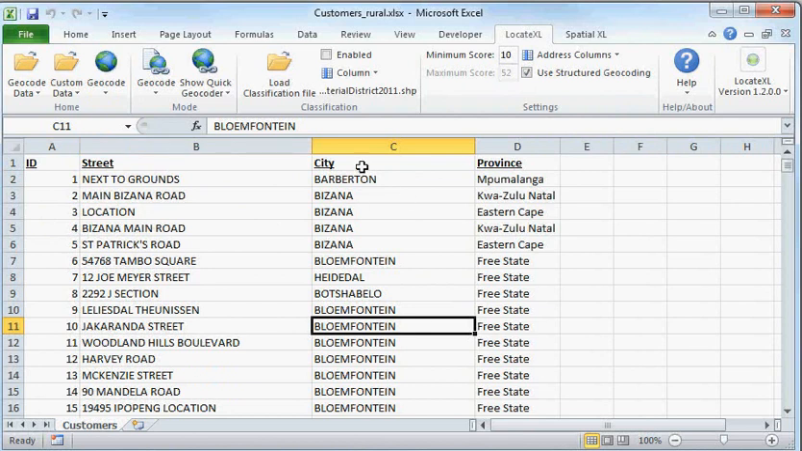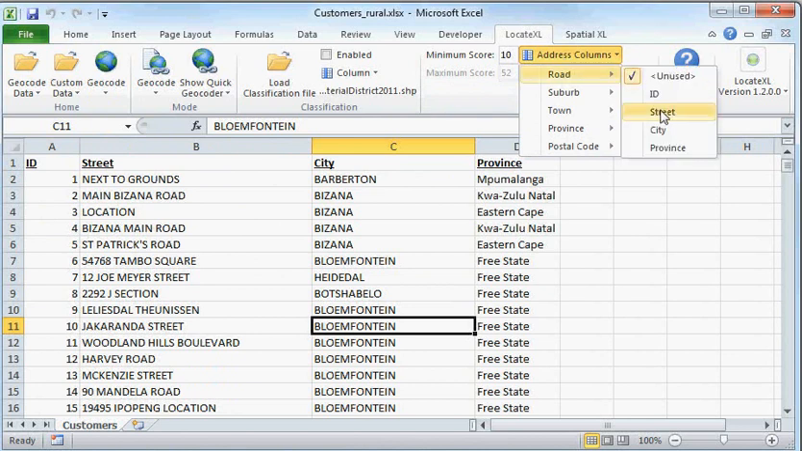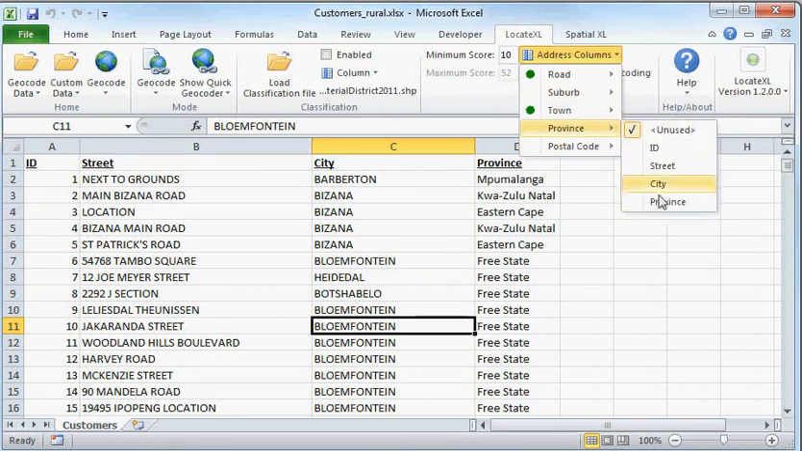But in this case, because our data has been set out in columns properly, we are going to use structured geocoding. Next, we're going to choose our address columns. So road, I'm going to choose to be street. Suburb, we're not going to be using. Town, we're going to use to be city. And province, we're going to use to be province.